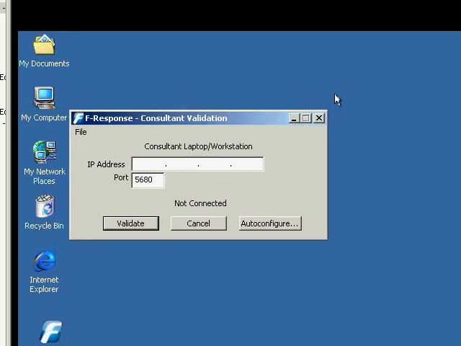For those of you who haven't seen fresponse before, fresponse Consultant Edition and Enterprise Edition, as well as FieldKit, all require the use of a dongle. This dongle, however, is remote to the actual running instance of fresponse in both the Consultant and the Enterprise Edition. We're not going to go into this process in depth today. However, we have a couple of videos on the fresponse website for each version of fresponse that outline this process. So essentially what we're going to do here is put in an IP address.